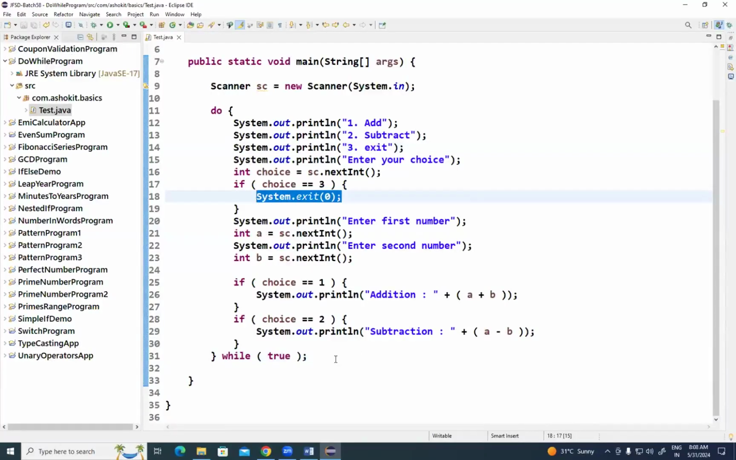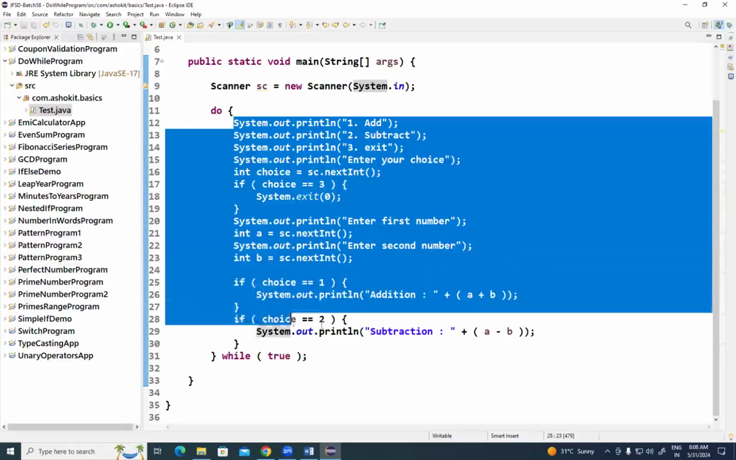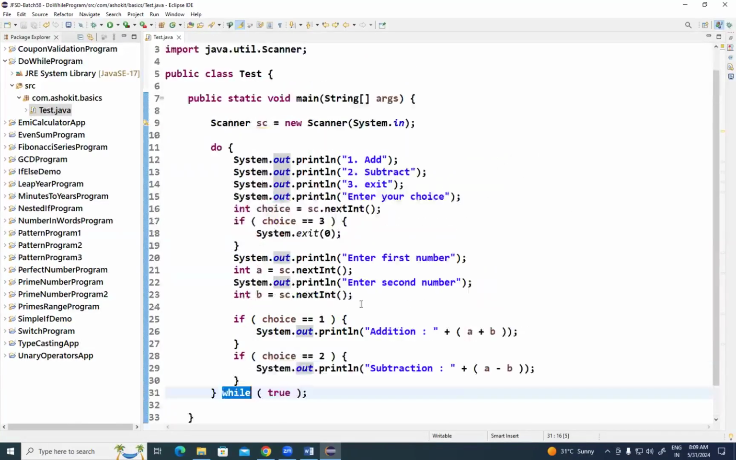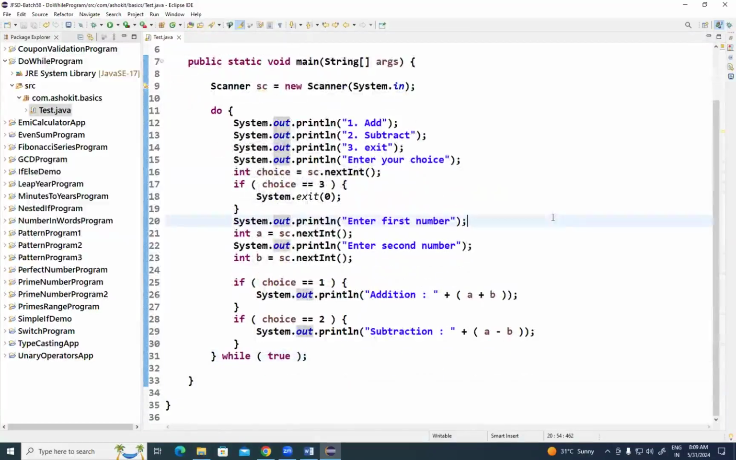Then tell me, first this condition is verified, or first all the statements are executed? First all the statements are executed. Once the statements are executed, then the control goes to the condition. Is it an entry control, or is it exit control? Exit control. Yes, it's an exit control. So what I will do is I will just execute the program once.